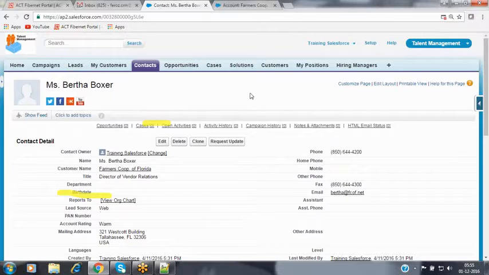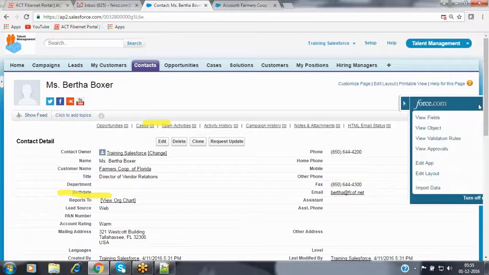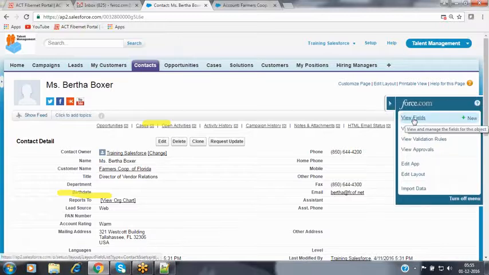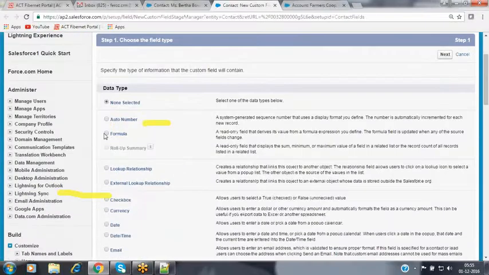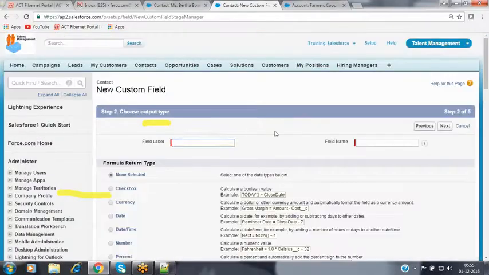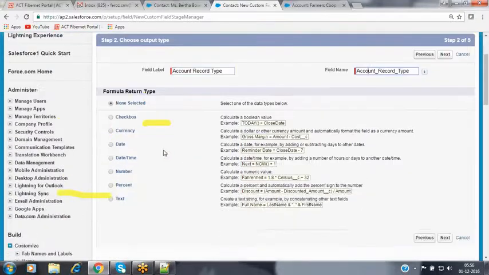Now suppose, for example, I want to show the associated account record's record type. So now if you want to show that information, then we can create a new field, go to the field type as formula, account record type. So what will be the record type of this account here?